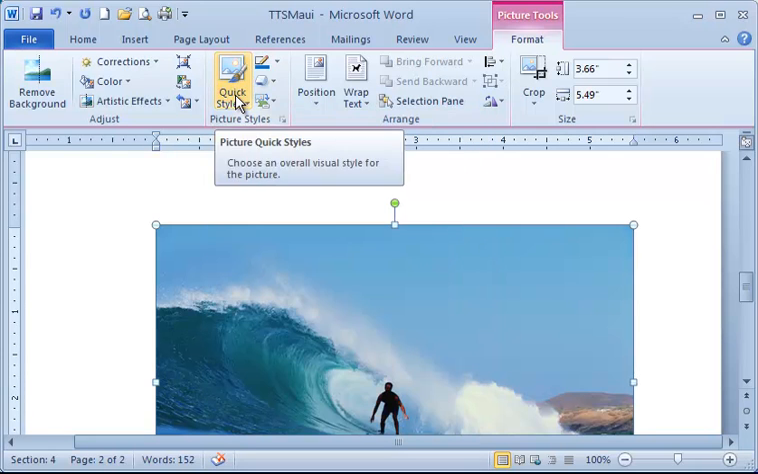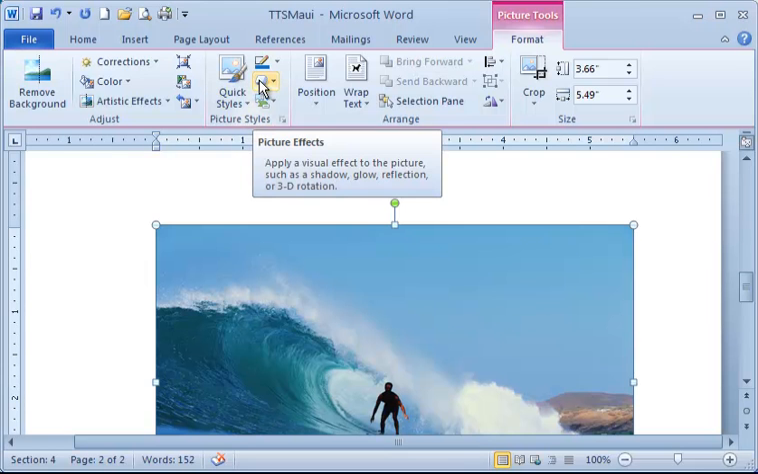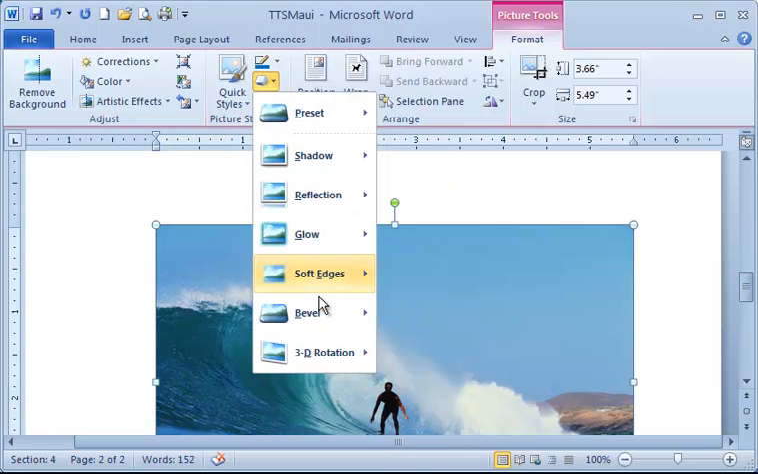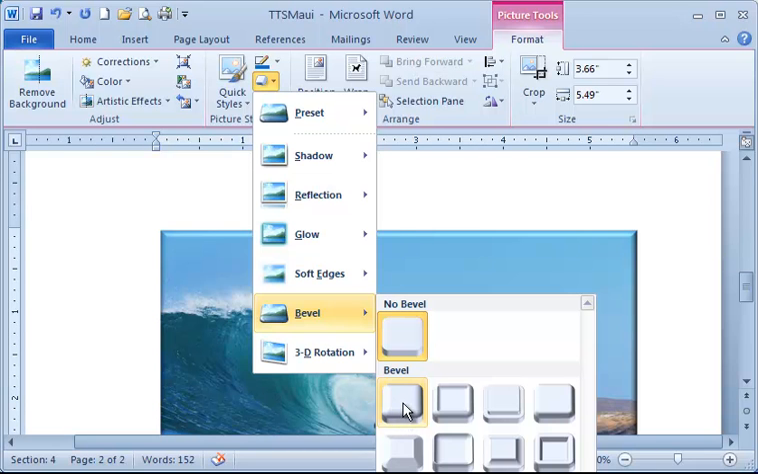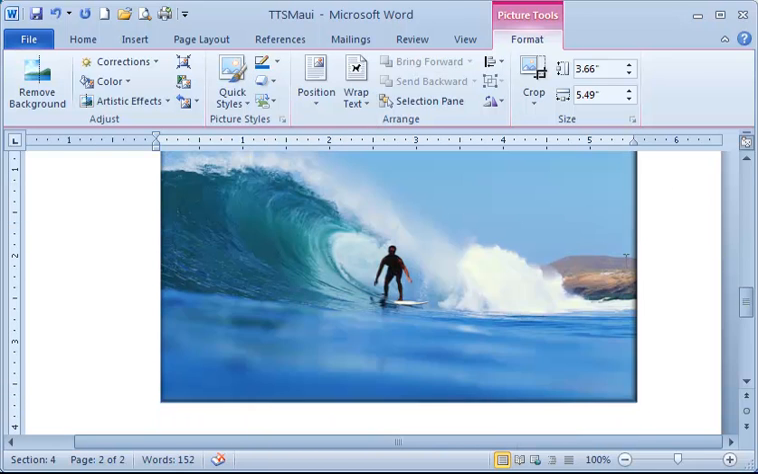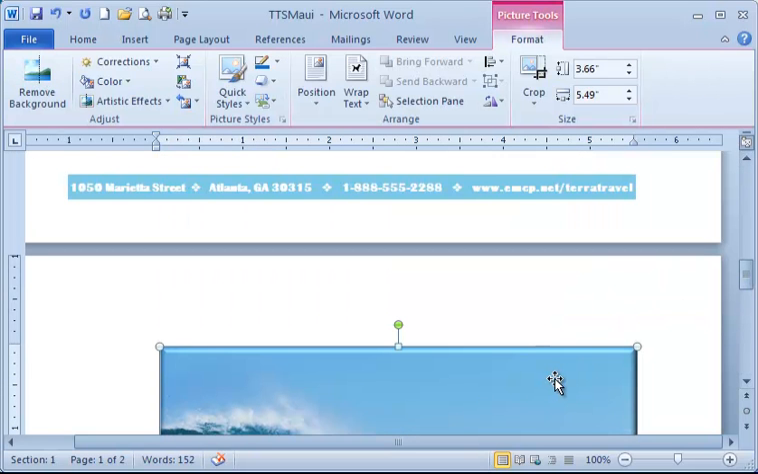Oh, you know what? Let's go into the Picture Styles group, not the Quick Styles, but the Picture Effects is the one that we're going to take a look at. And in the Bevel group, we're going to choose the circle option. You can see how it applies it to the picture itself.